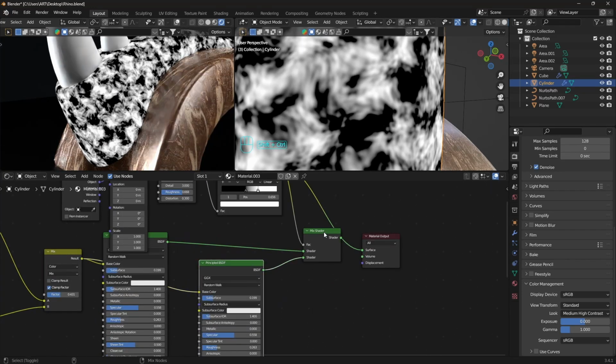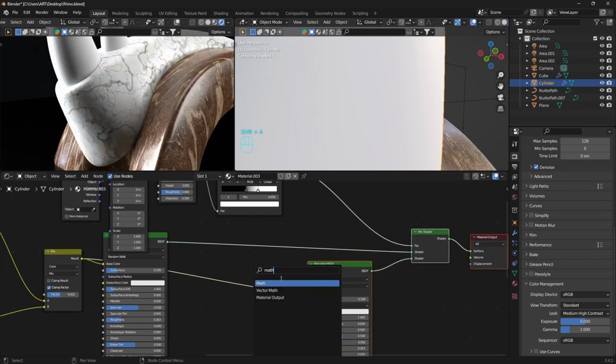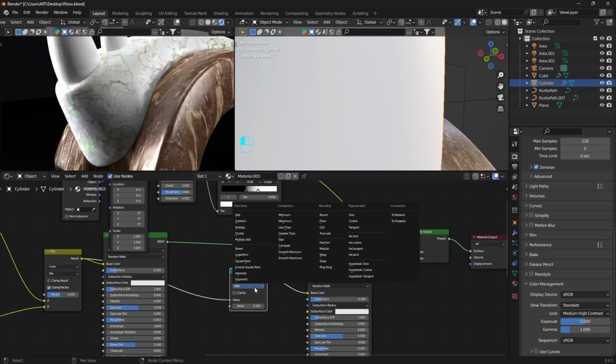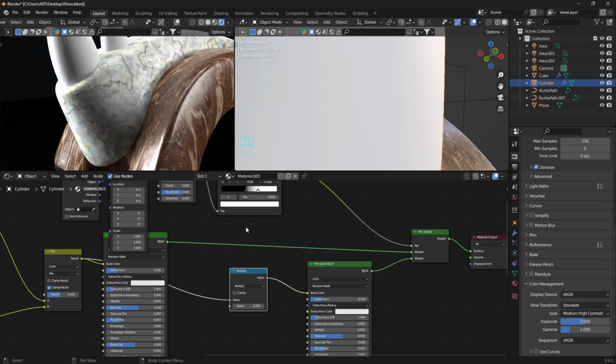Connect all the nodes like that. And to make it work, we need a math node. Change it to multiply. So we have this white and grey variations now. Increase the multiply a little bit, and that's the final thing.